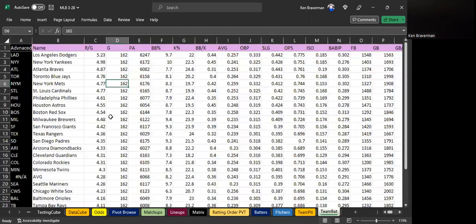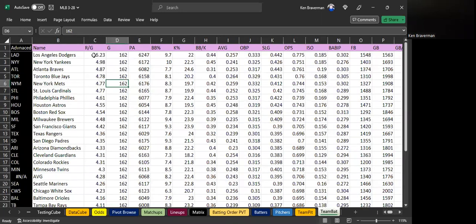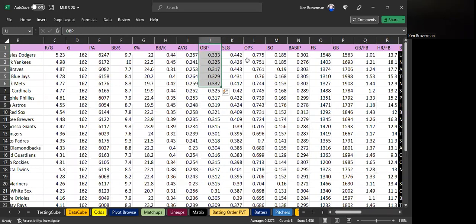Well, let's look at something else of interest in here. Runs per game, we already have that. What's PA? Plate attempts. Walks, Ks, strikeout, average, on base percentage. On base percentage is kind of an interesting one. I don't even know, what is slugging? I've heard that term forever.